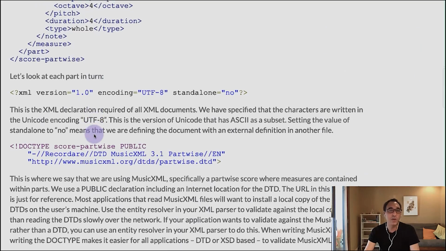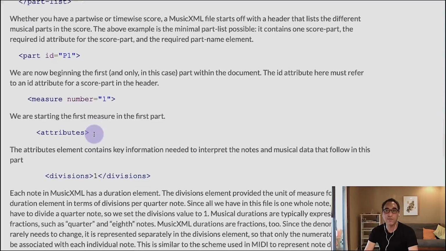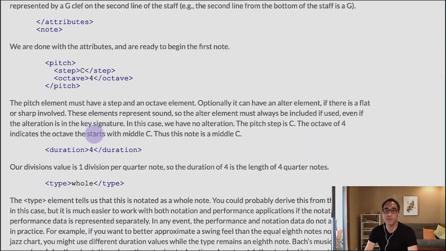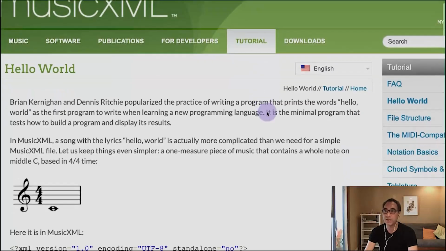You can go to musicxml.com and read more about this. We're going to look at a few other components of MusicXML before going on, but you don't necessarily need to learn everything about it.